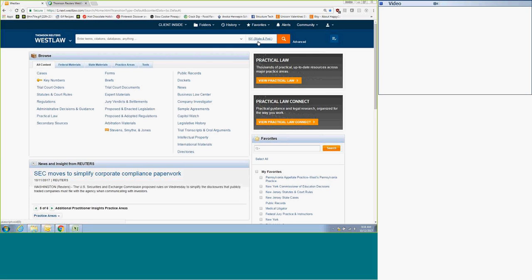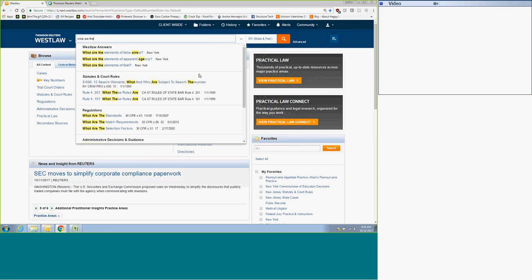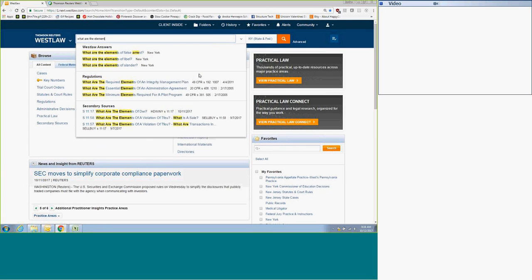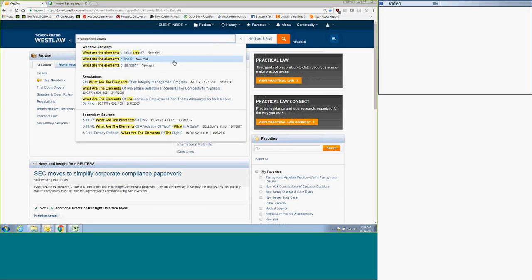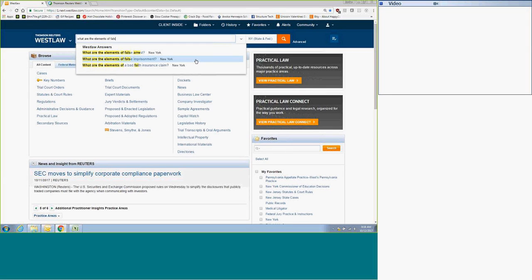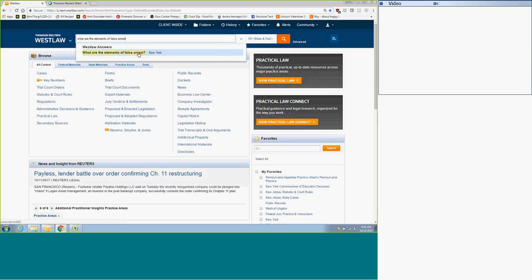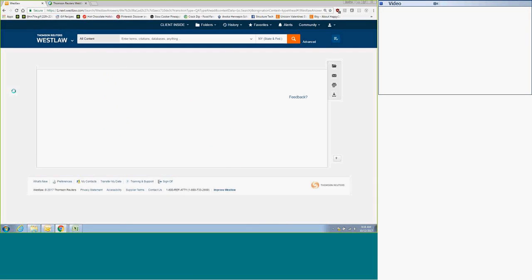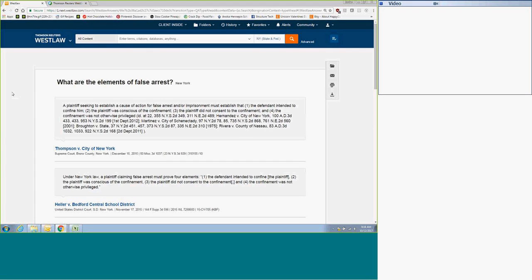First, you're going to want to make sure you have your jurisdiction set up correctly. That is a key component of this. So here, looking at New York material, if I go into the search bar and start typing in what are the elements, you'll start to get suggestions here. If I keep typing that out, let's say I want what are the elements of false arrest. I can either press enter here or click this option from the drop-down menu, and it's going to take me to the reference page for that particular question.